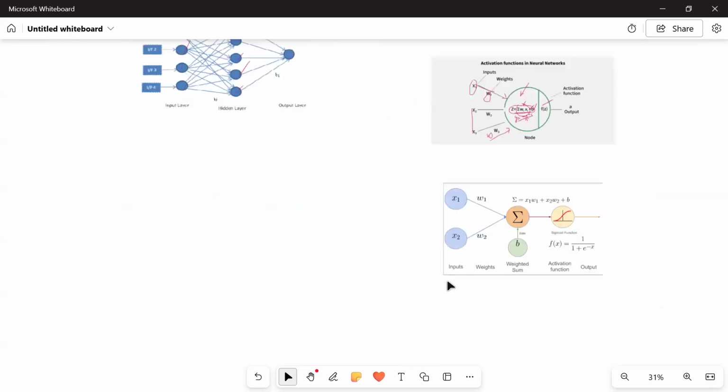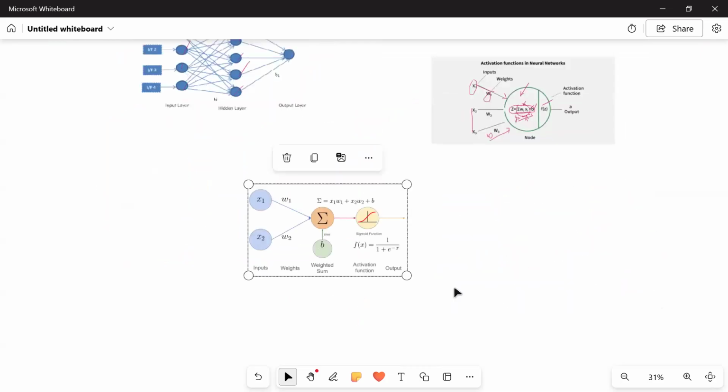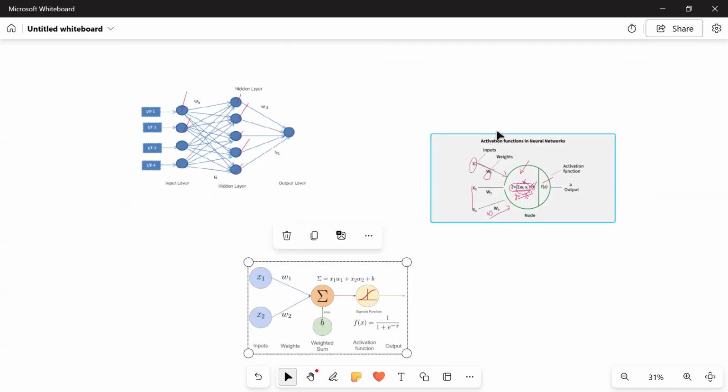So these are the different images. They can definitely be very helpful.